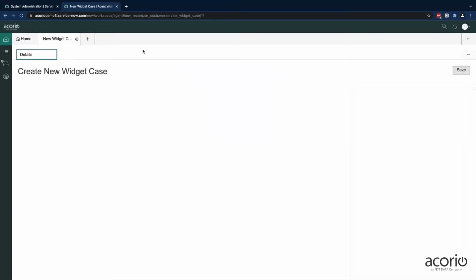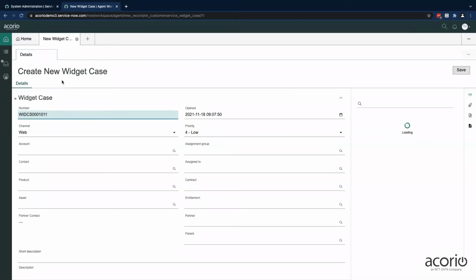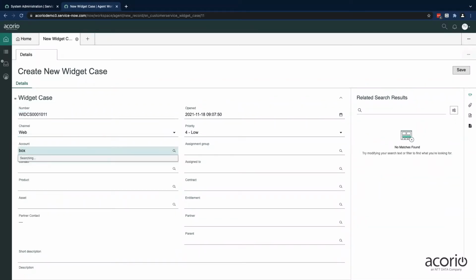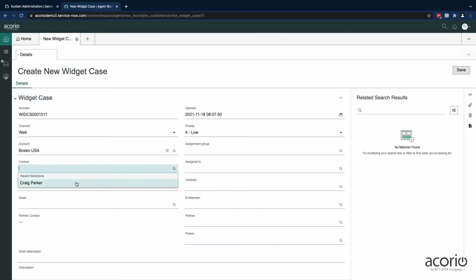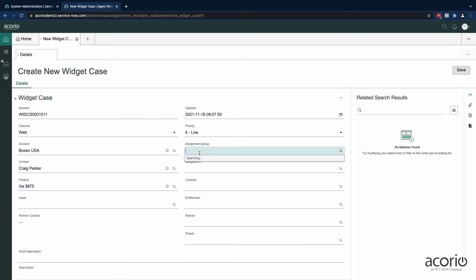So first, we're going to start just creating a new case. I created just a demonstration case type called widget. We're going to say we got a case from Boxio USA. Our contact, of course, is Mr. Craig Parker. Our product is going to be Iris. And we're going to assign this to one of our database groups, actually to Database San Diego.